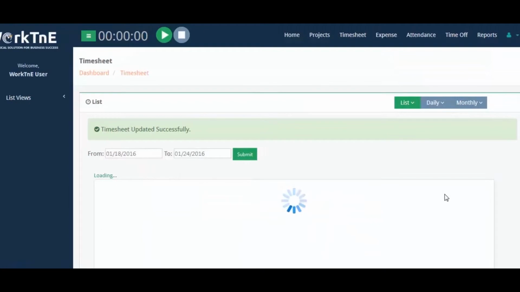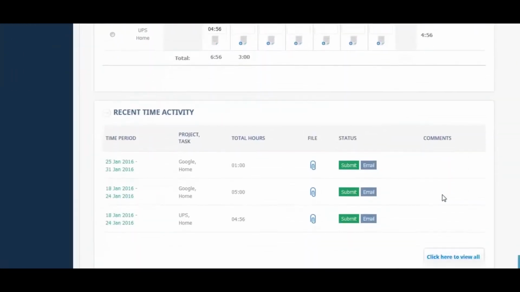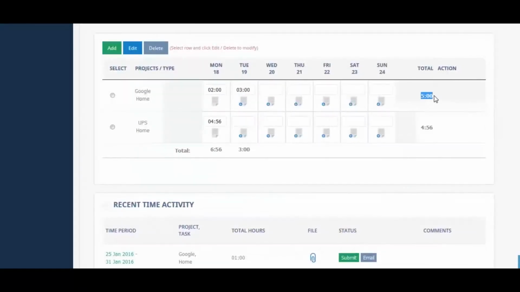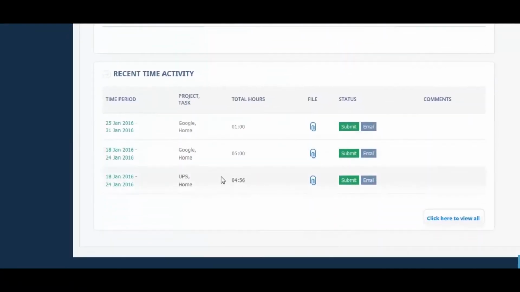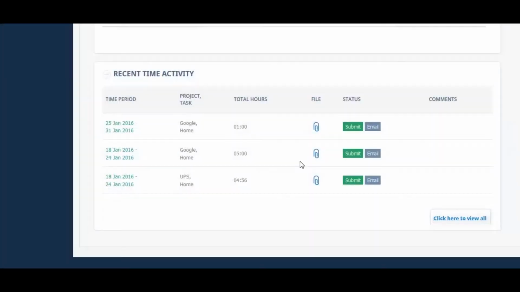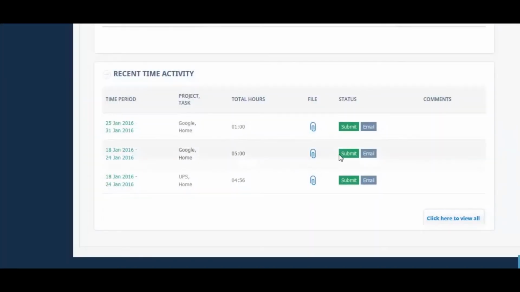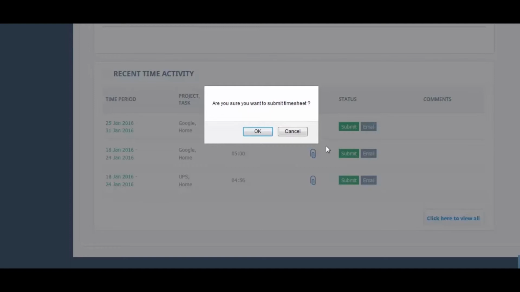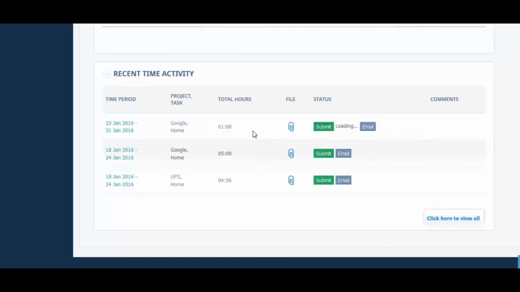These entries can be seen under Recent Time Activity section by scrolling down the page. On clicking the date range link, will display the details in a pop-up. On clicking the Submit button, a pop-up will display. By clicking on OK, the status will be changed to Submitted.